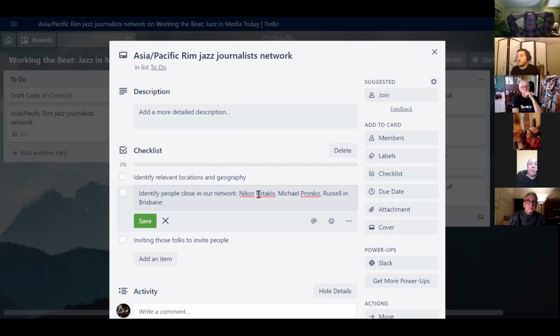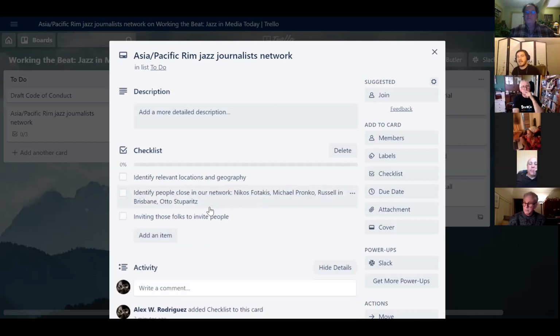Okay. And if other people have ideas or names, I'm going to add a name here. My friend Otto Stuparitz does work in Indonesia and knows a lot of the folks in that part of the network. I'd be happy to make an introduction for you. So I'm going to say that, and if anyone wants to add names of people they think would be good to reach out to, you can do that right there, and once we have them identified, we can start reaching out.